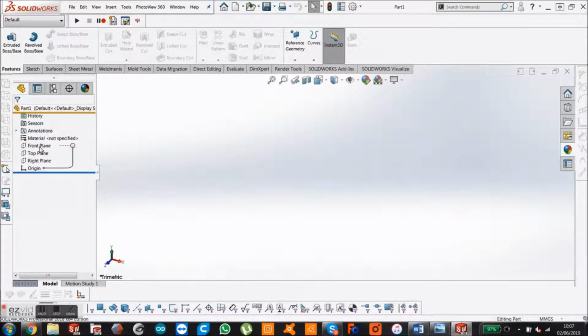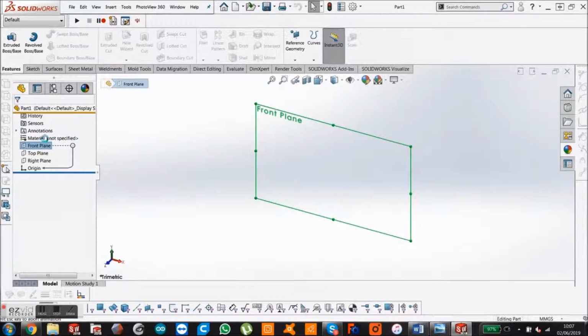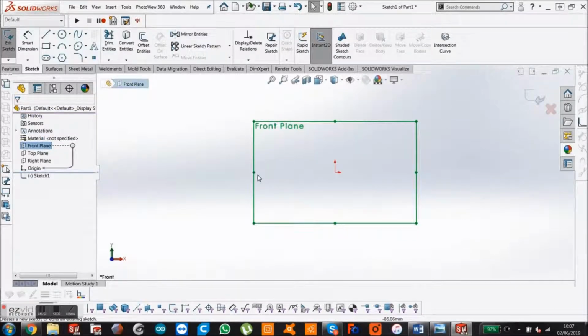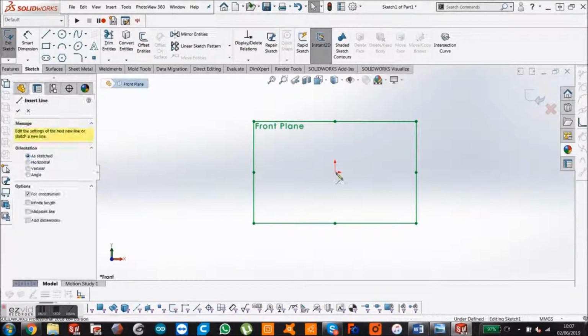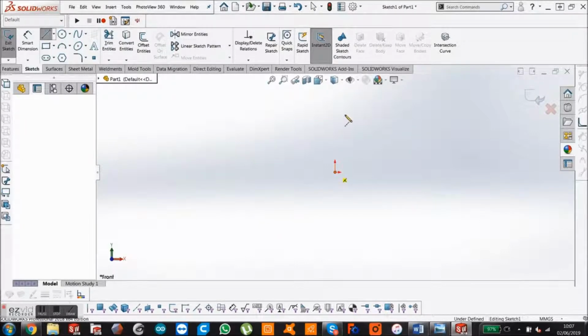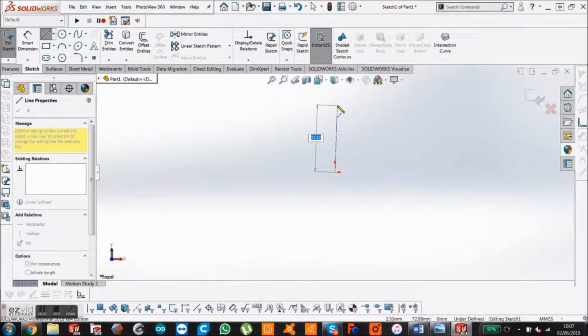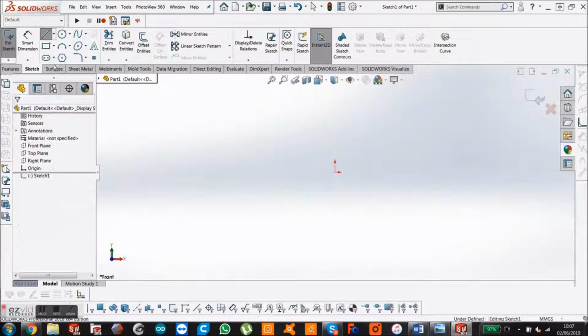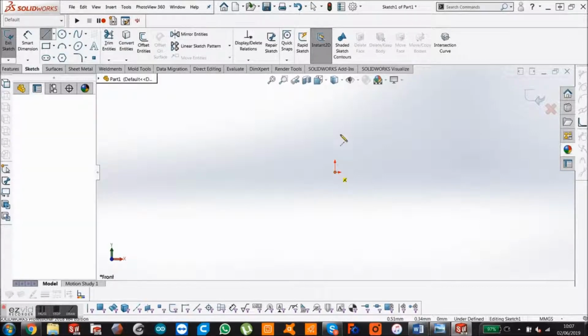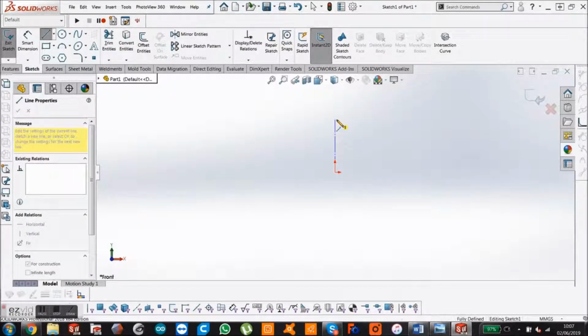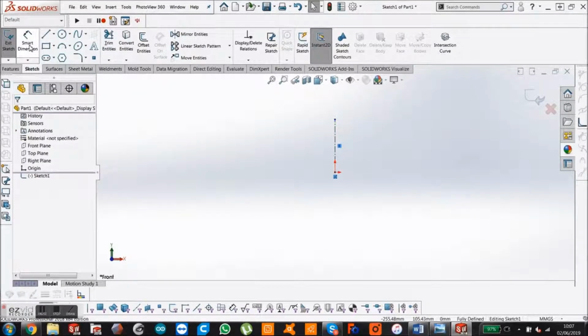So I'm going to start with the front plane sketch picture. I know that the Listerine bottle is 165 mm tall. So I'm going to start my center line here, or construction line, and bring it up vertically, press escape, smart dimension, 165.